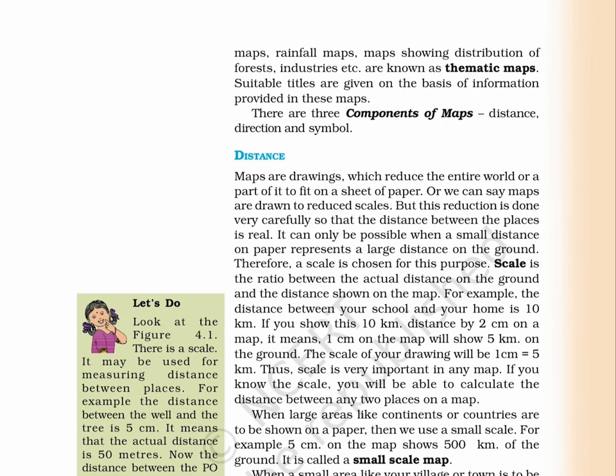Let's do. Take an old rubber ball and draw whatever you like all over it. You may also mark North Pole and South Pole on it. Now cut this ball with a knife and try to flatten it. Notice how the drawings are distorted.